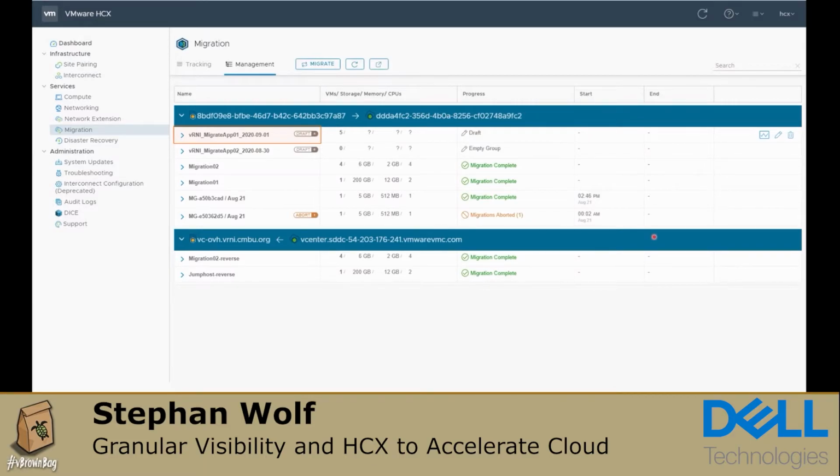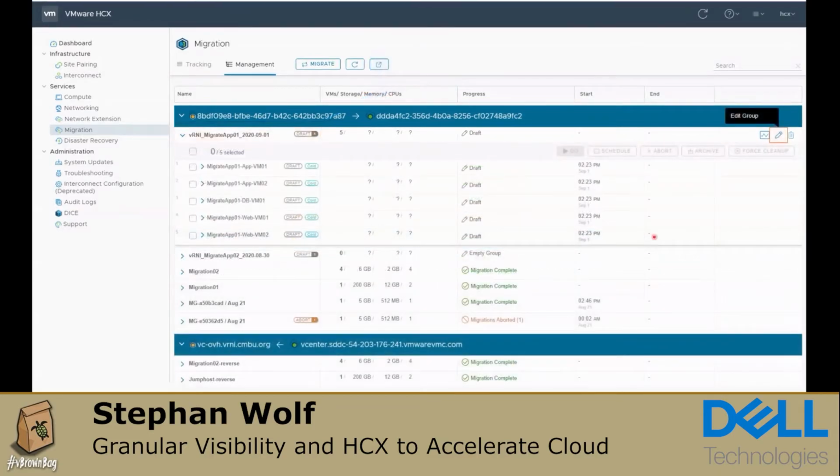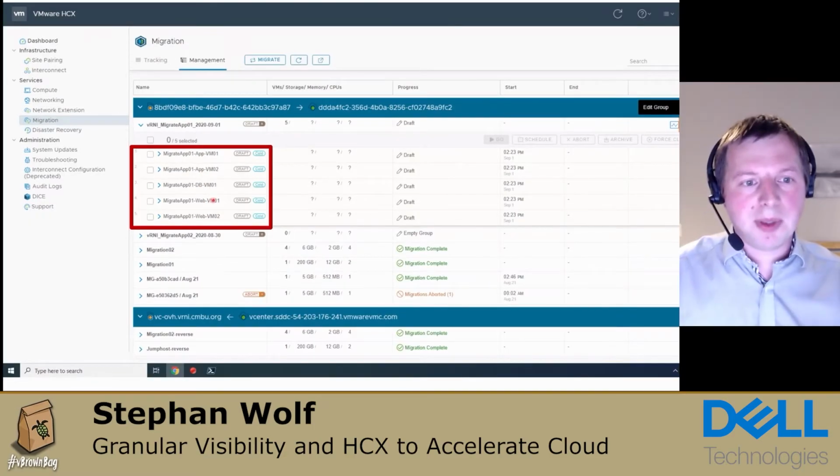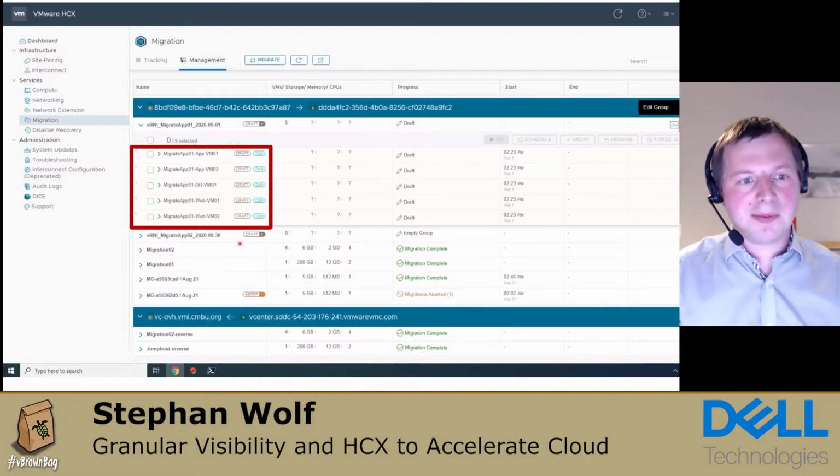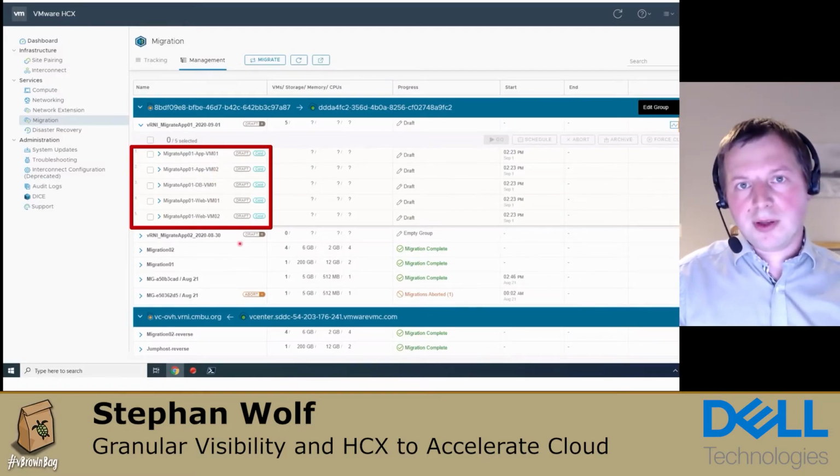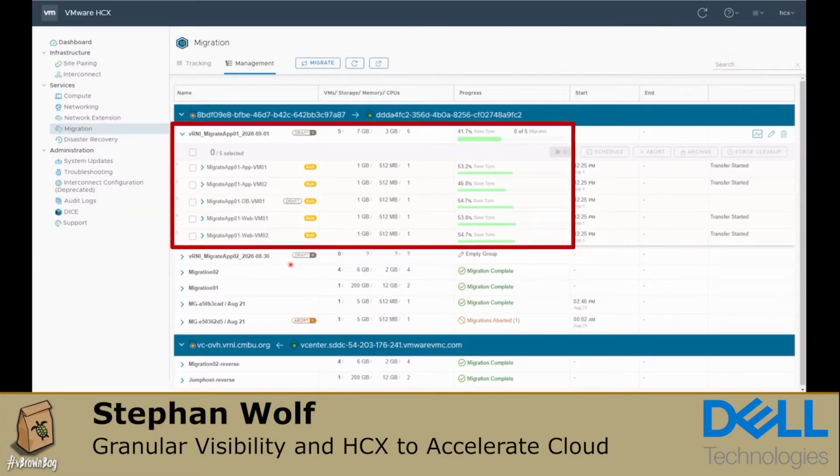And we see here now the HCX migration tab. If we look in here, we have this group for the example application. If we expand it, we see our 5 VMs, which are 2 web VMs, 1 database VM, and 2 application VMs. So it's a classical 3-tier app with a web layer, application layer, and database layer. We can say not just move one VM, but we want to move all VMs over at the same time. So we have these 5 VMs in the group.